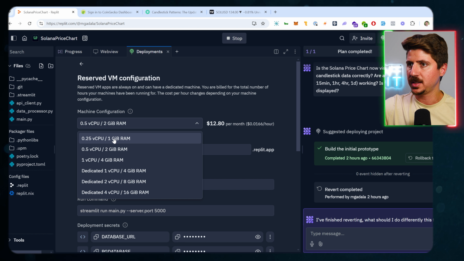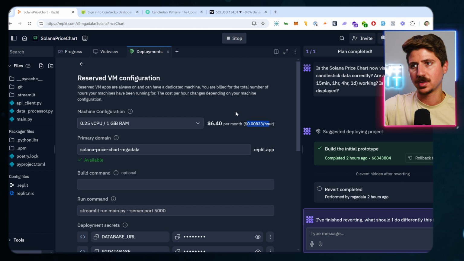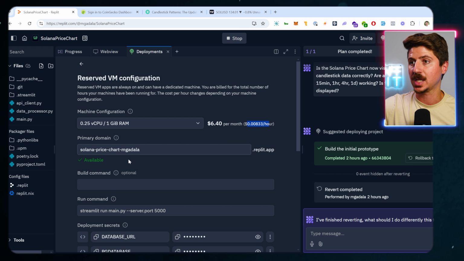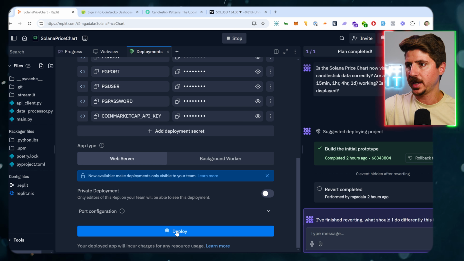So I'm going to select the cheapest version here. So this is $6 a month. So it's actually like a fraction of a cent per hour. So I'm not even going to deploy this the whole month. So it'll be just like a few cents for me to test this out. We'll give it a domain here. We'll leave this as is, and we will go ahead and deploy.